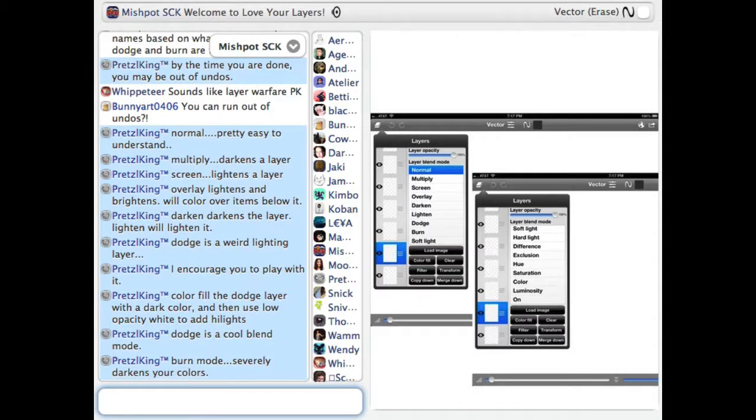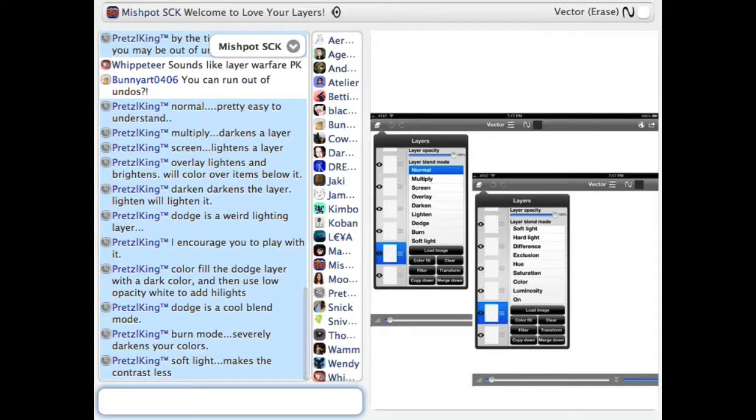Below that is soft light, which is basically, I don't know if you know about the bulbs, like lamp bulbs, so like a soft light makes the contrast less, and a hard light will increase your contrast between your colors. I don't use those very often either.